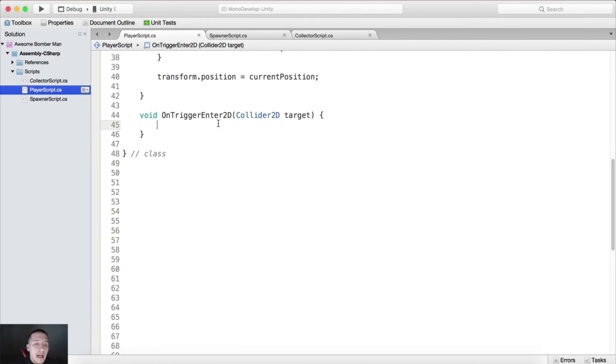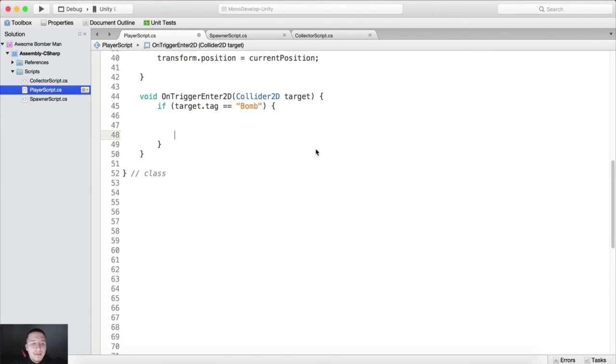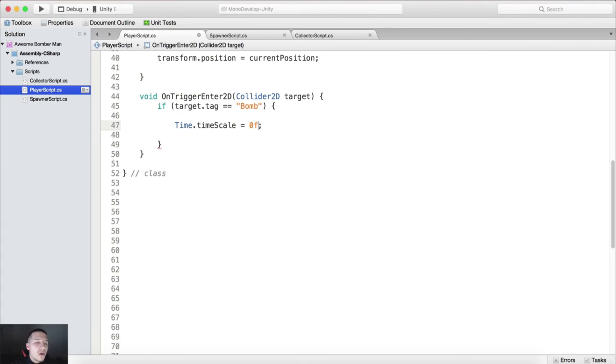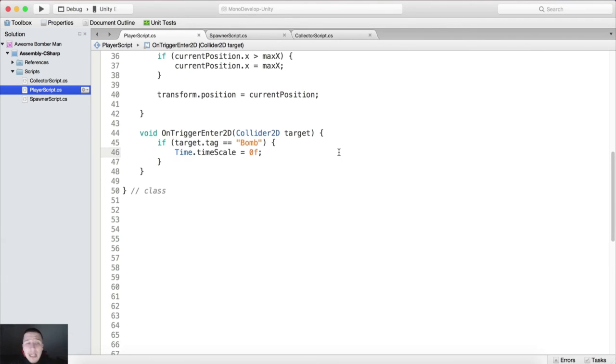And here we need to type if our target tag is equal to the bomb tag. So we collided with the bomb, which means our player collided with the bomb, then we are dead. So we're simply gonna say Time.timeScale is equal to 0. What does this mean? This means we're gonna stop the time in our game. Everything is gonna freeze. The bombs are not gonna move anymore. We will not be able to move our player, which means our game is like paused. And this is how you pause your game.